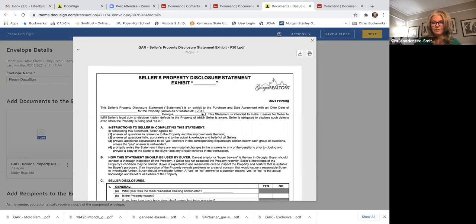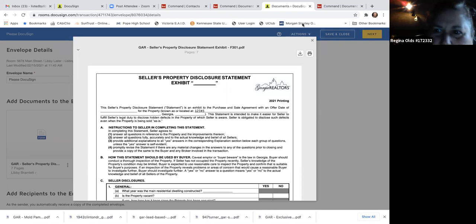See, 1, 2, 3, 4, 5. So you can pre-fill. I wouldn't pre-fill the property disclosure for your clients, but you can at least put the address in if you wanted to. Thank you. Because sometimes they forget that part.